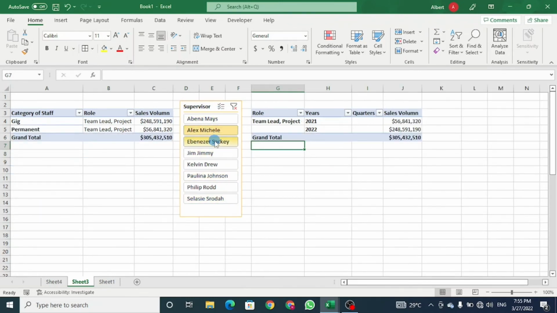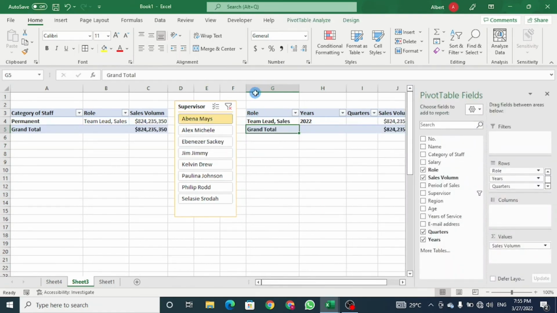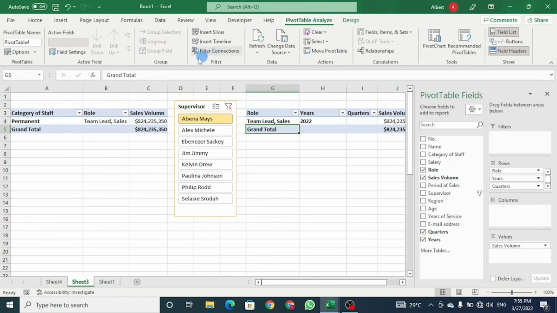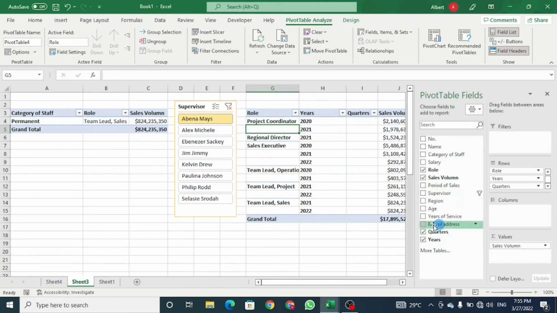To unlink the two tables, go to Pivot Table Analyze. Click on Filter Connections and uncheck the box next to Supervisor. When this is done, any selection made will affect only the table that has the slicer.